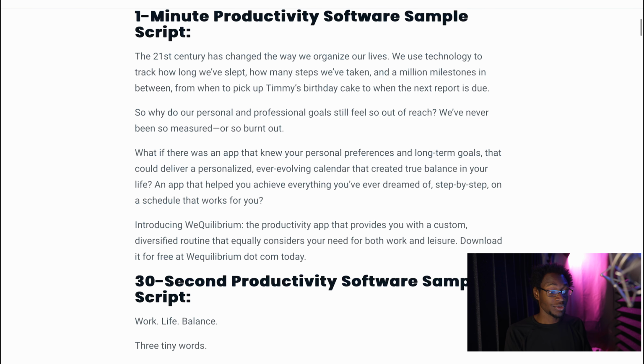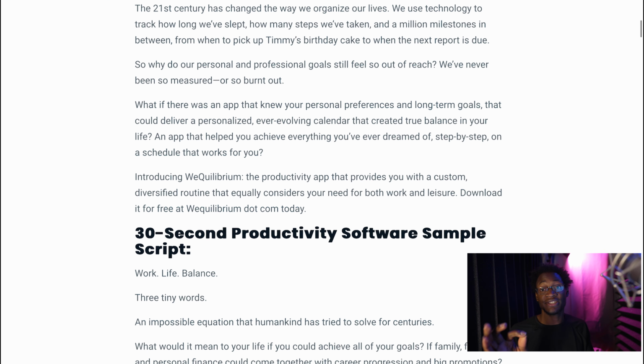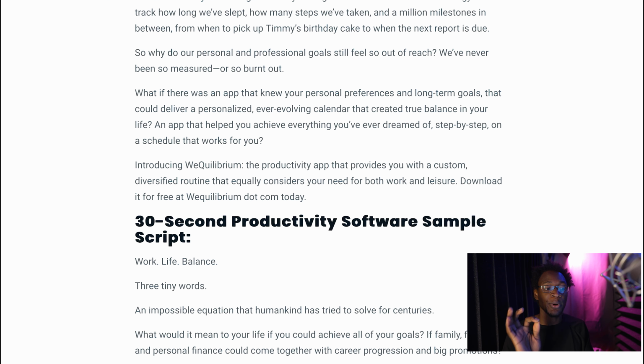So whenever you're reading through copy, don't just rattle it off. You want to have an emotional stance on it, right? Now, we go to the second paragraph. It asks a question: why do our personal and professional goals still feel so far out of reach? It's asking the person on the other side a question. So you need to actually pose this question and give them a second, not too long, a second to answer it. You don't want to just run through this, right? So why do our personal and professional goals still feel so far out of reach?